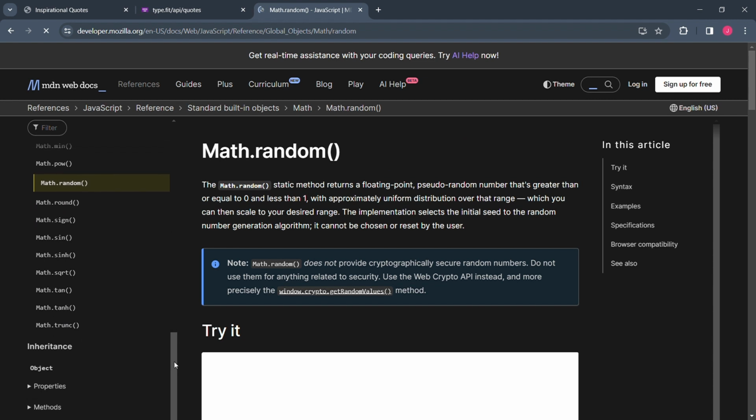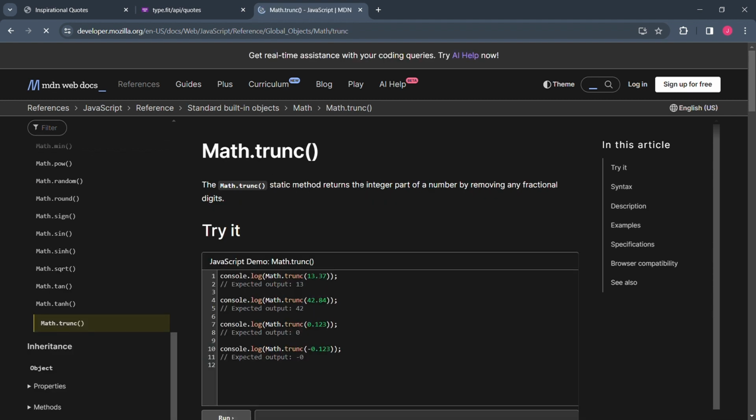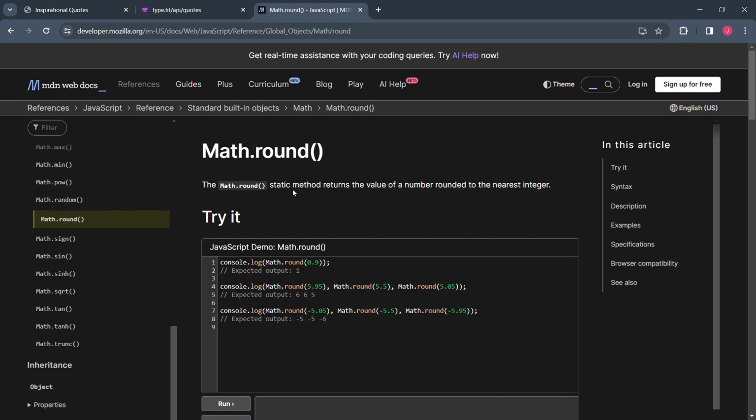Maybe you can check the difference between Math.trunc and Math.floor. Math.trunc returns the integer part of a number, so it removes the decimal part. If that is what you want, you can use Math.trunc. But there's also Math.round, which returns the value of the number rounded to the nearest integer. So Math.floor rounds down, and this one rounds off.